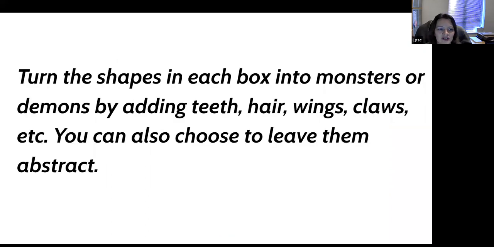And now what I want you to do is turn the shapes in each box into monsters or demons. So you can do that by adding whatever you like, teeth, hair, wings, claws. They can be as abstract or as true to real life monsters as you wish them to be.